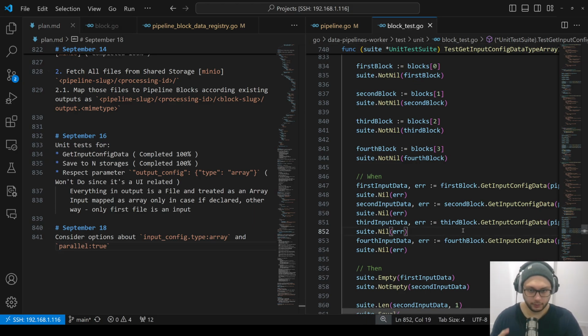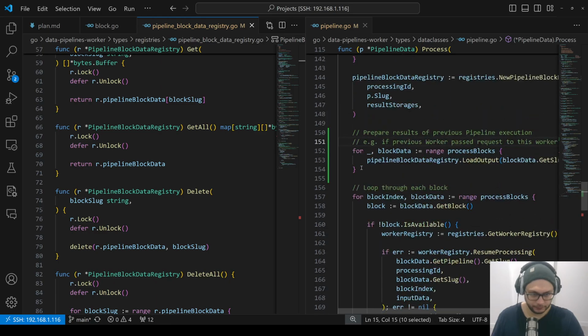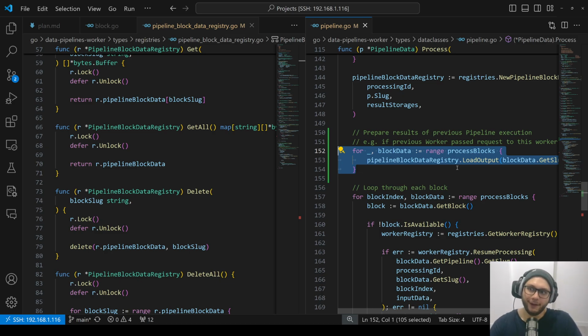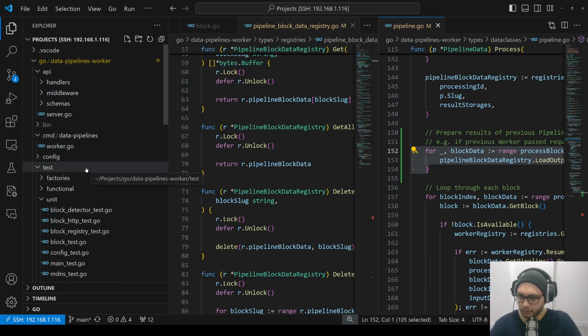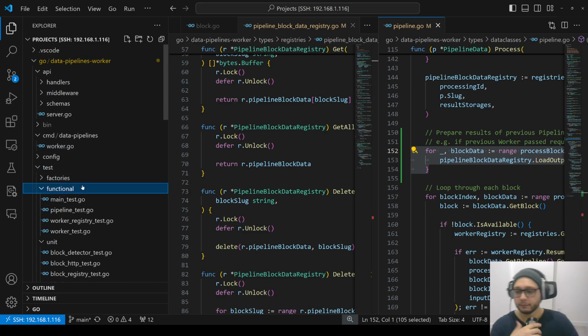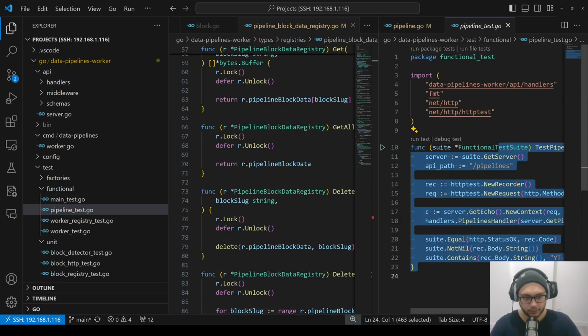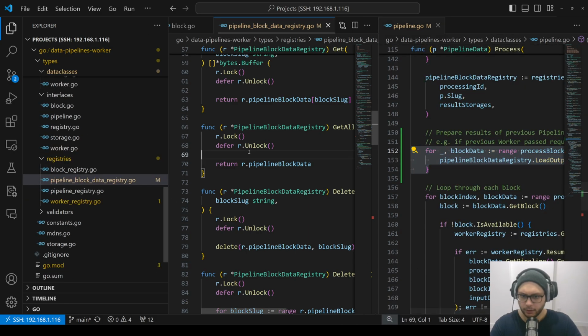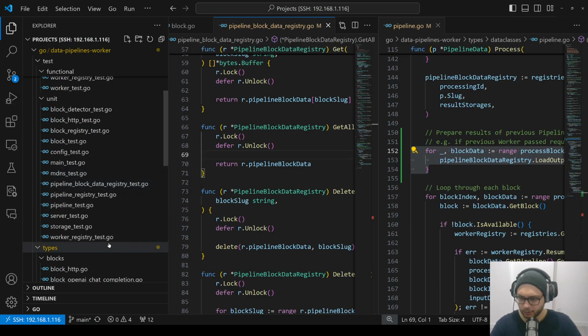So my next thing would be to do the following. Because I have created this pipeline, I must add tests, a lot of tests for this function. I have created functional tests. I think, yeah, here they are. Pipeline test. I have some quite straightforward tests, but what's important? I have tests for worker. It's unit test. It was called worker registry test.